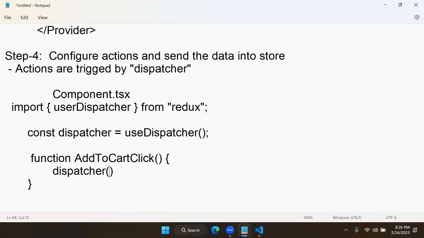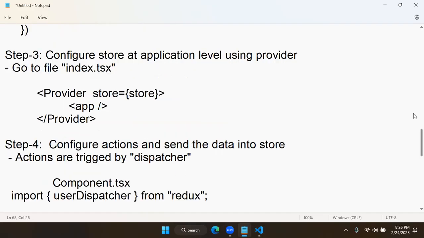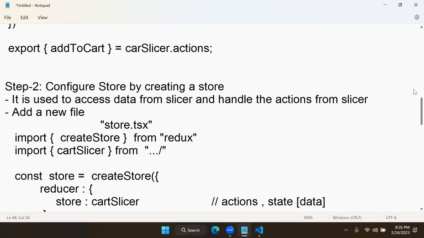A dispatcher can dispatch the action. What is the action name? The action name is add to cart. Add to cart is the action. You created the add to cart action.